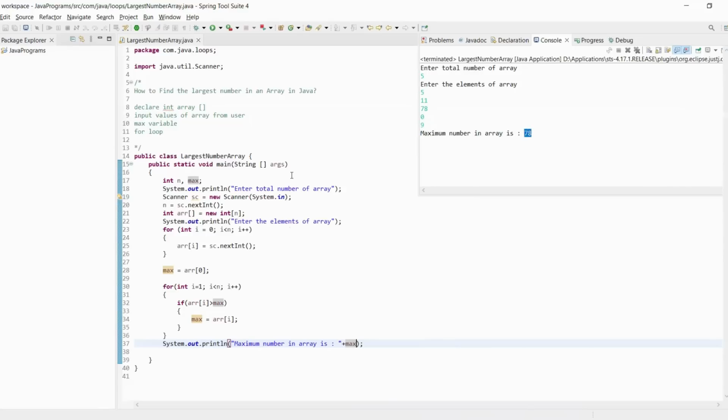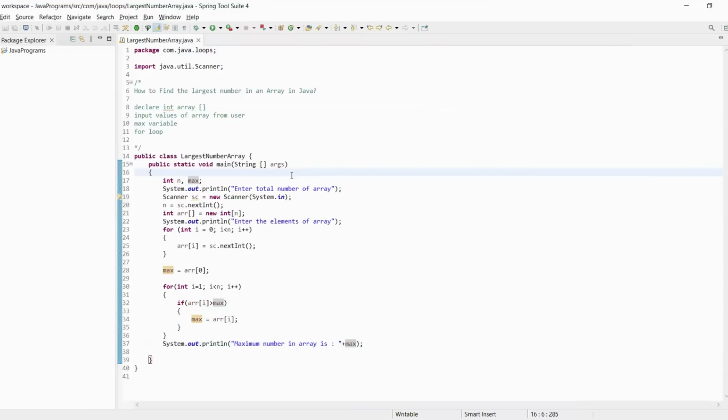Okay. So hopefully you understand how to write a Java program for an array, how to declare and initialize an array, how to take input from the user, and how to find the largest number in an array in Java.